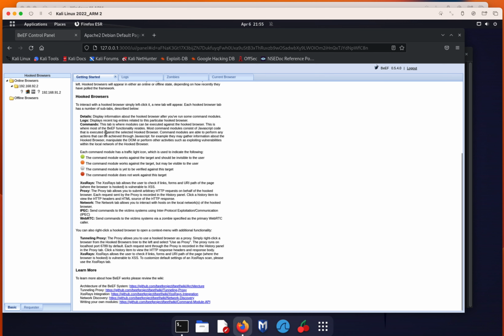Basically, most of the command modules consist of JavaScript code that is executed against the selected hooked browser. The command modules are able to perform any actions that can be achieved through JavaScript. For example, they may gather information about the hooked browser, manipulate the DOM, or perform other types of activities.